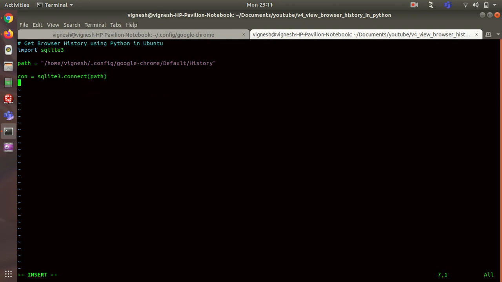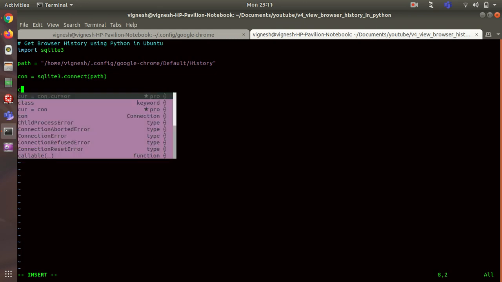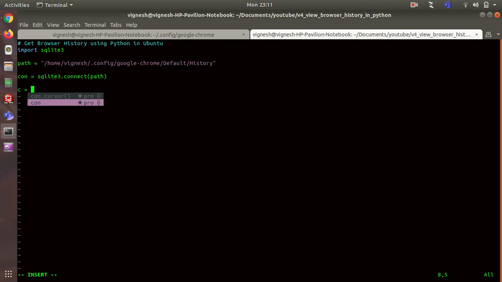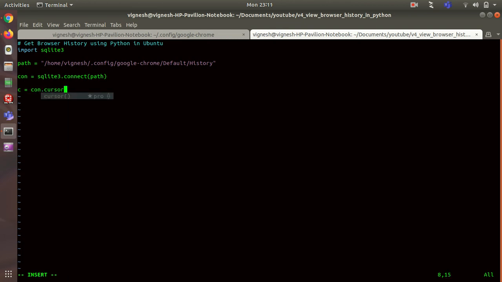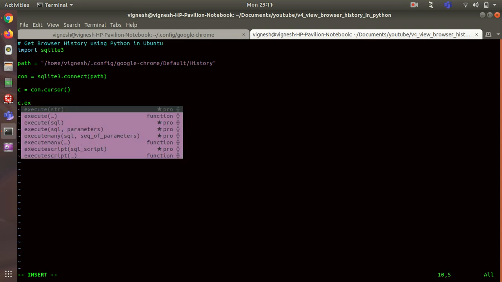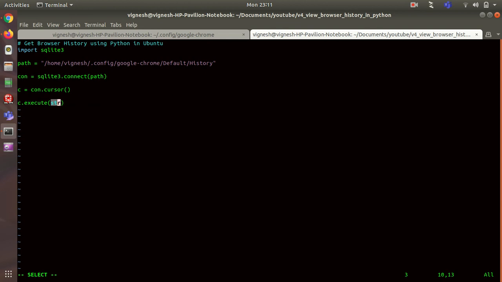After doing this, you just need to build your cursor object. For doing this, you create a new variable, c = con.cursor(). Now your database object is ready. Now let us build our query. For building our query, we make use of our variable c.execute, and we mention our string.